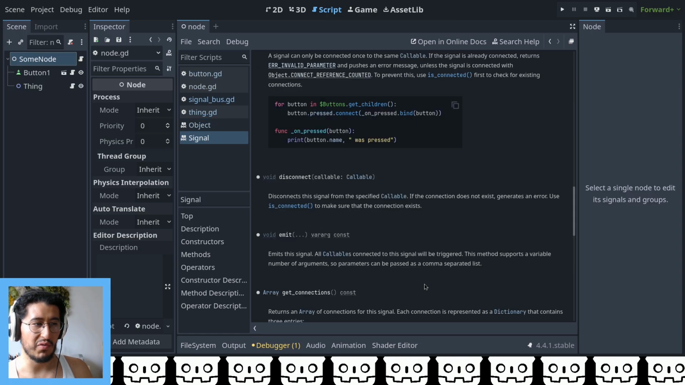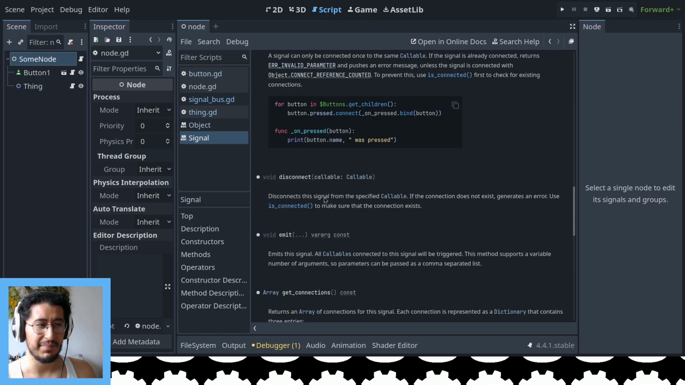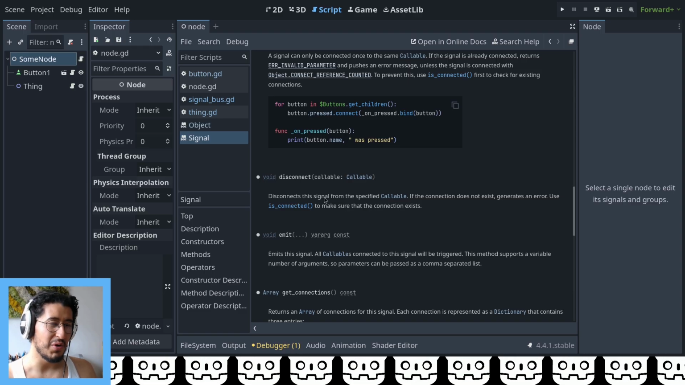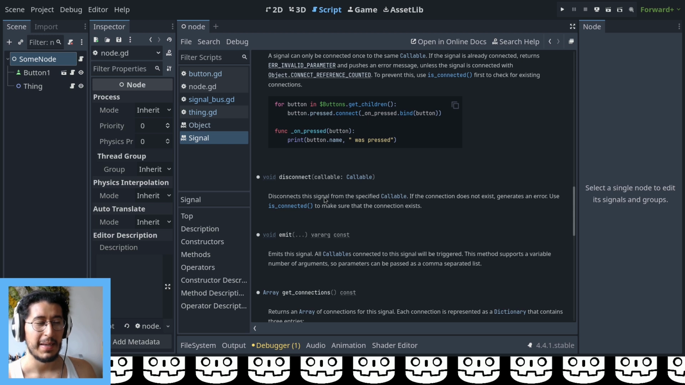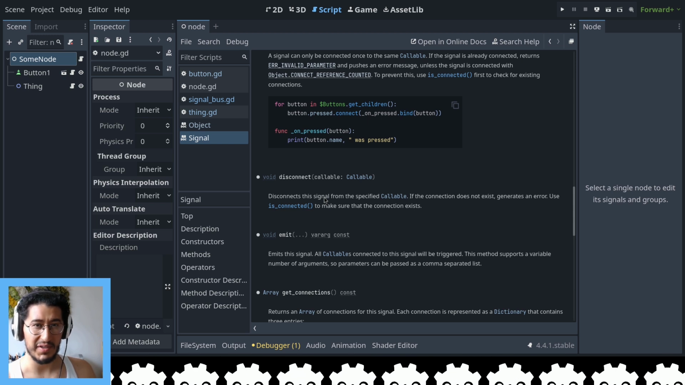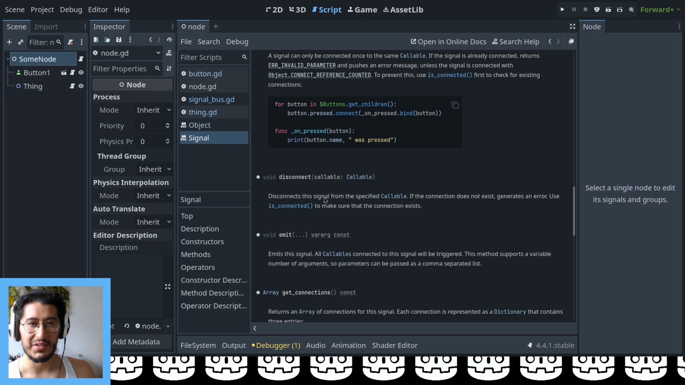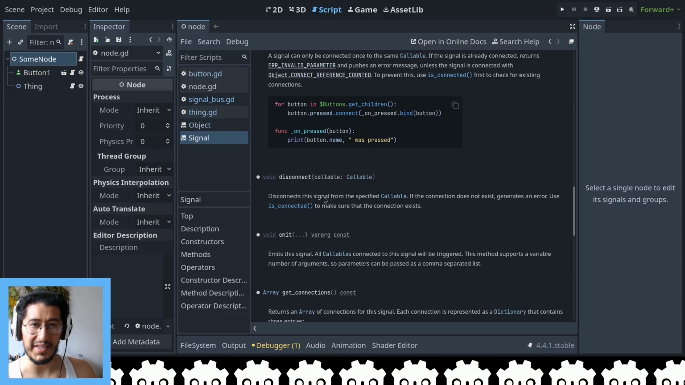Something I did not go over is disconnecting signals programmatically. This is because Godot mostly takes care of it when you queue free or kill some nodes, but there are times you will encounter errors and it's necessary to disconnect the signal. So this method is very useful, and please keep an eye out for that.